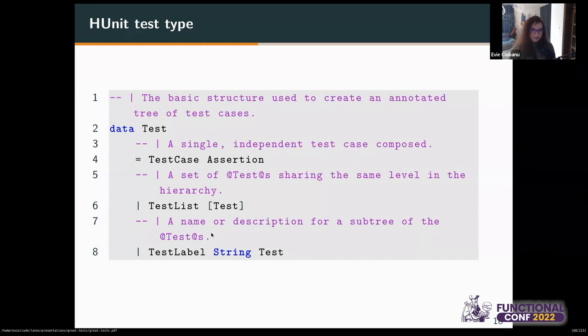You can think of it this way: TestLabel is a way to name things. TestList is just the hierarchy. And then Assertion is the actual test cases. Okay.